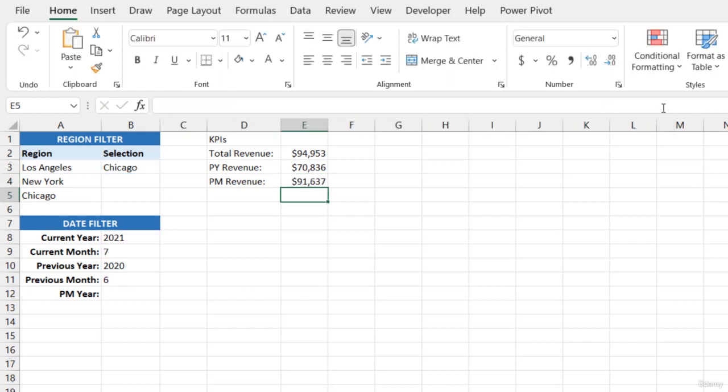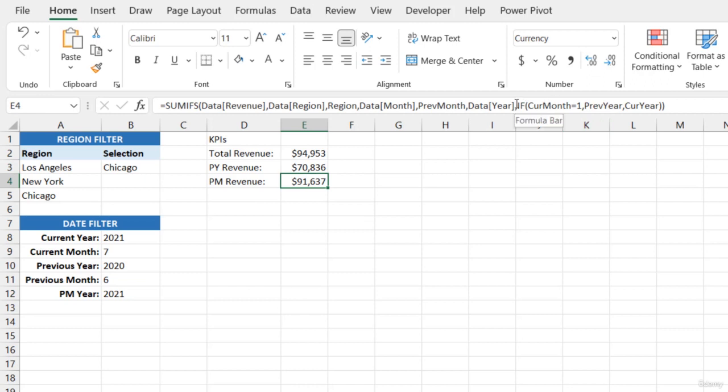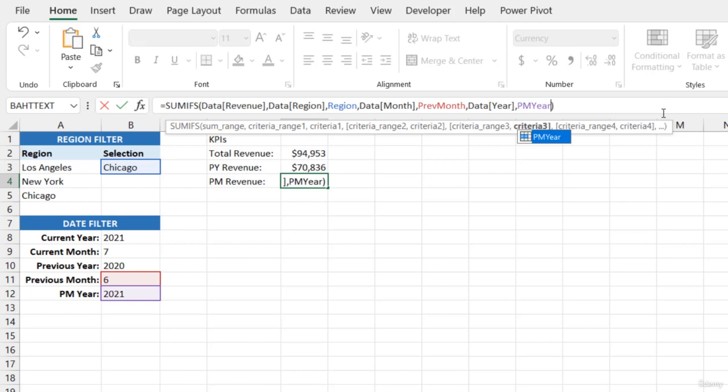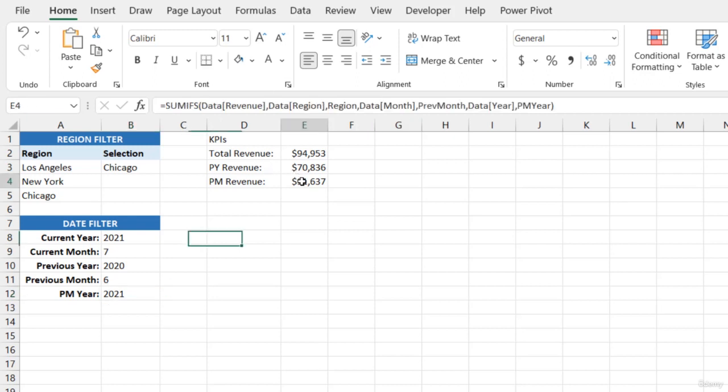Copy that. Paste it here. Let's left align, and let's assign a name to this as well. Let's call it PM year, and we can replace it right here. And you'll see we get the same exact result. But now we can use this whenever we need to make any previous month calculations.